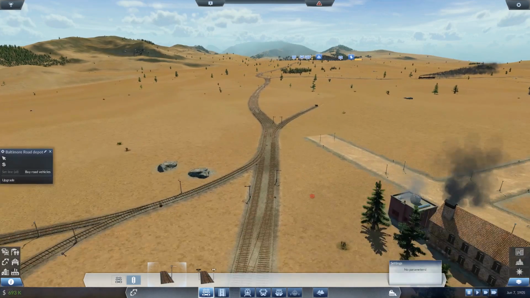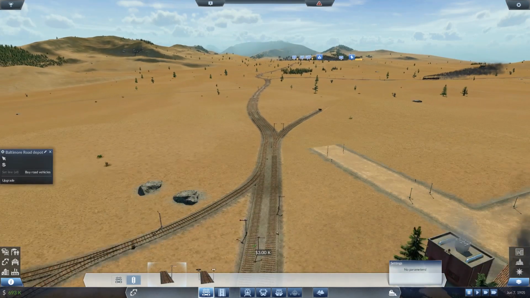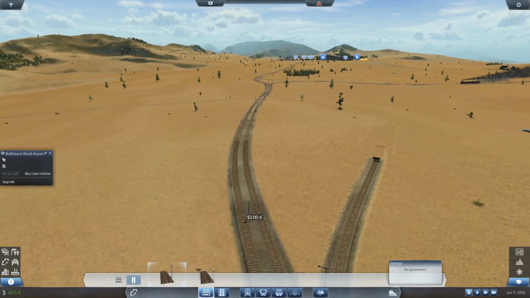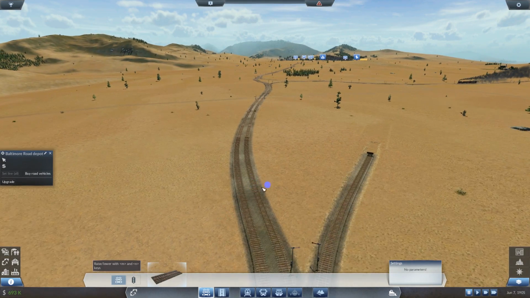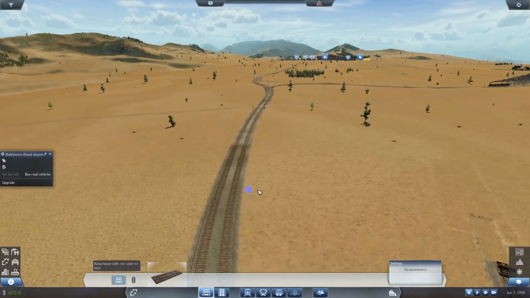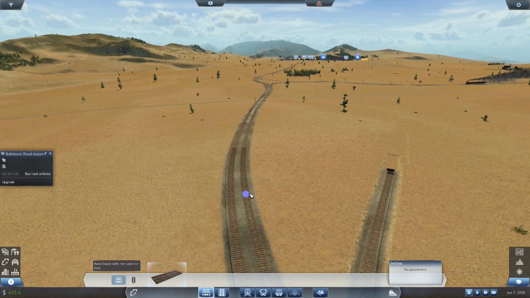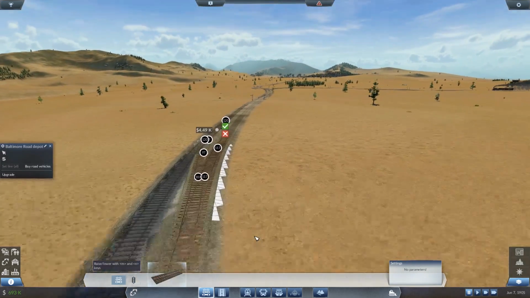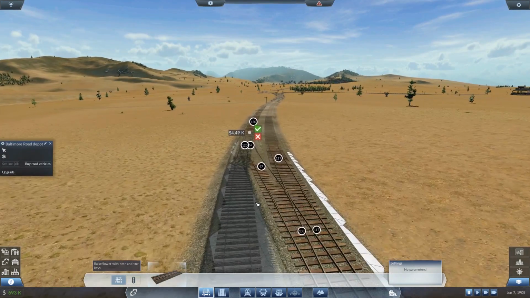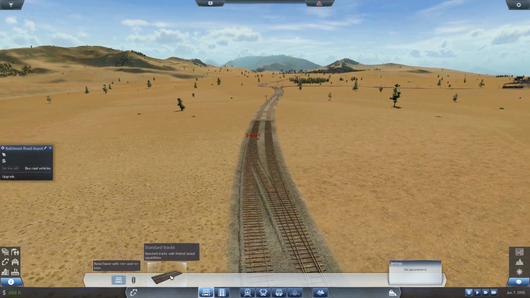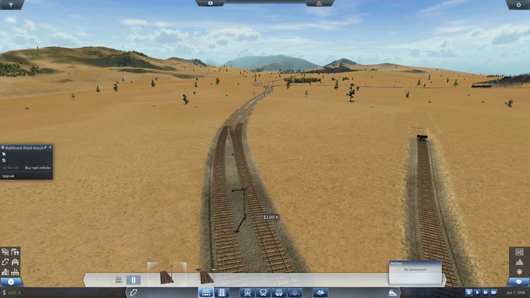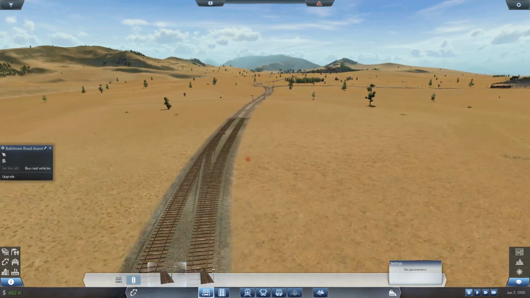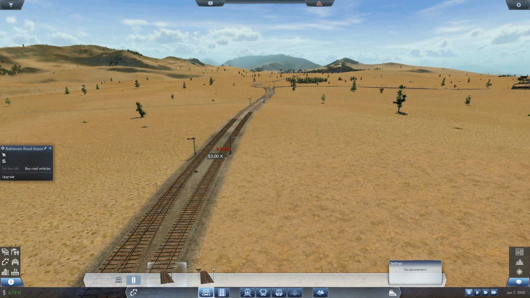Now I have to get more switches here to make this effective though. So we have a way of going in. We need a way of going back out. So we'll do that over here. Out here. That looks good to me. Make sure it looks clean. All right, good. And we'll put in our signals. One there. And one there. And one there. And one there.